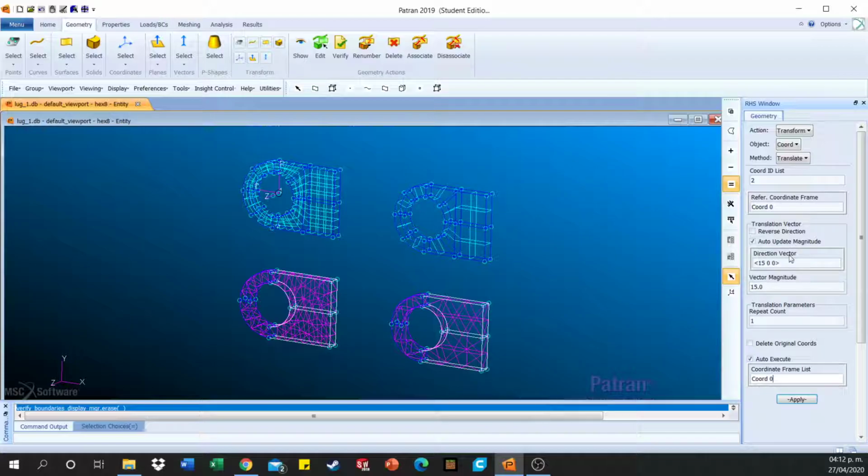First, we're gonna enter the direction vector, which is 15 0 0, that is 15 space 0 space 0. Turn auto execute off, and we're gonna change the coordinate frame list to 1. We're gonna click apply, and now we have our coordinate in this body.